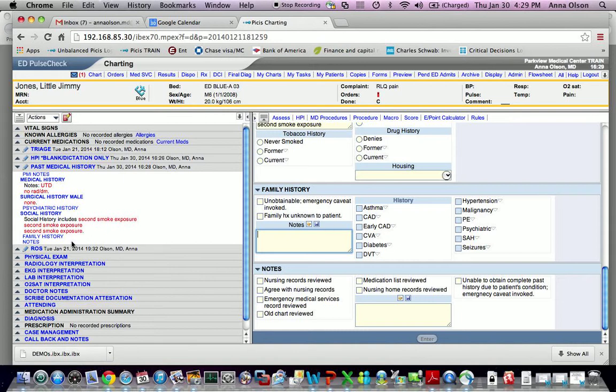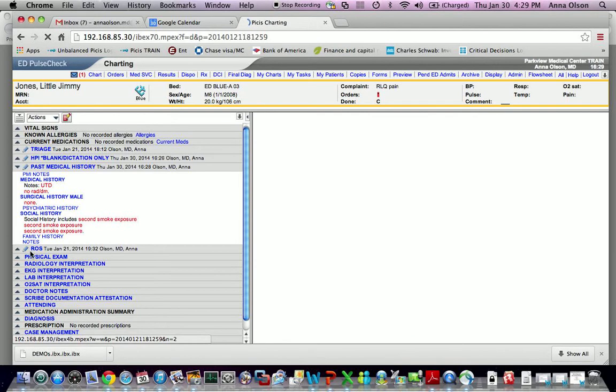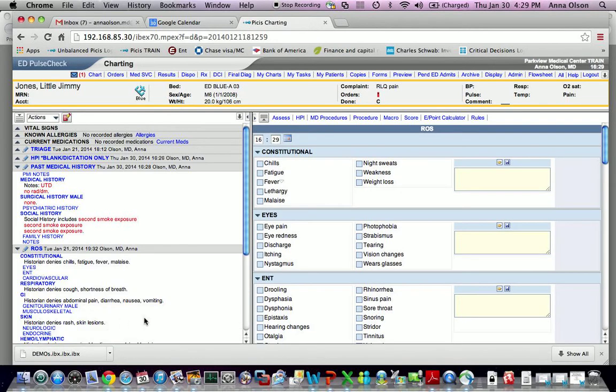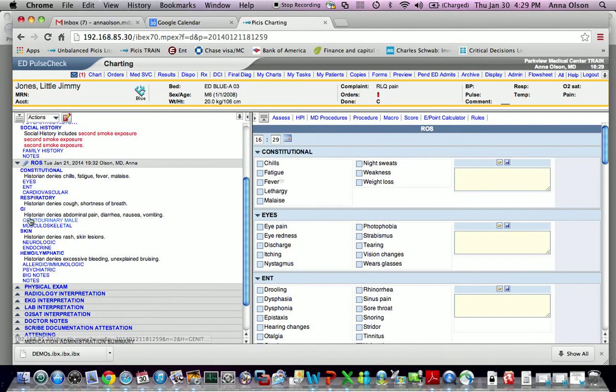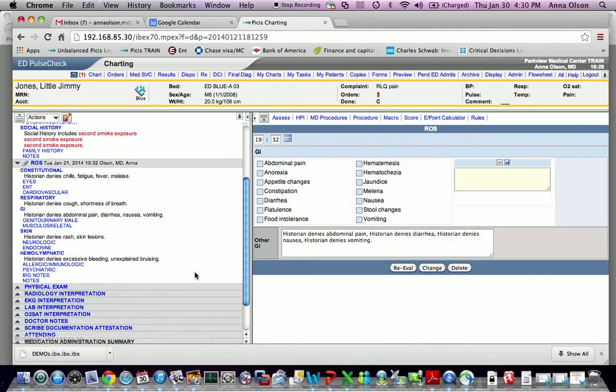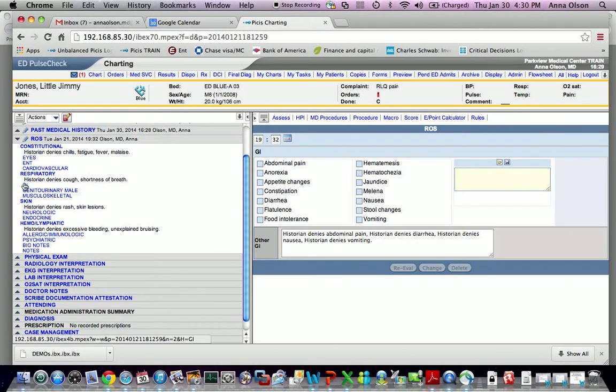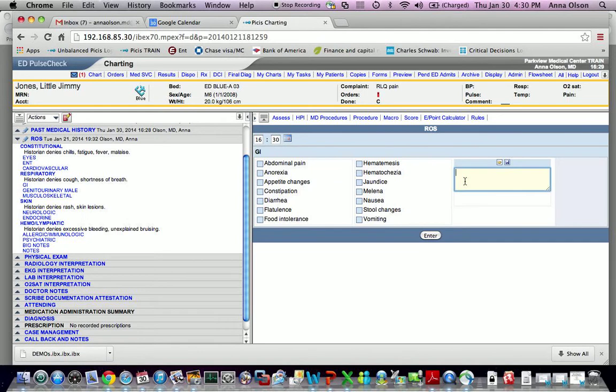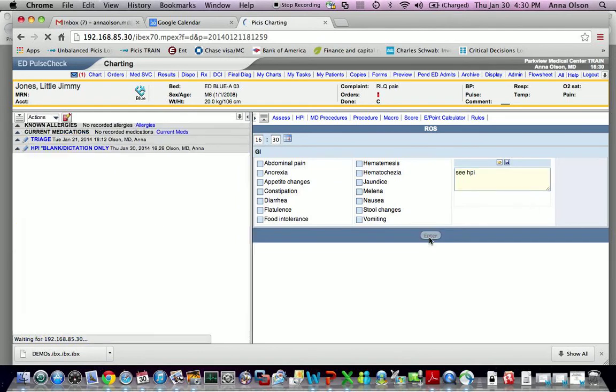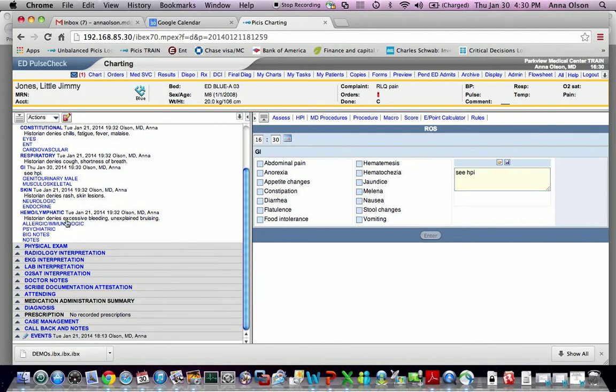So, after you've finished with this, again, it drops you down into the next section, the review of systems. This you can see has been used, so we're not going to worry about that too much. But in this kid, we obviously wouldn't have a normal GI. We'll just delete that. And we'll say CHPI. Physical exam.